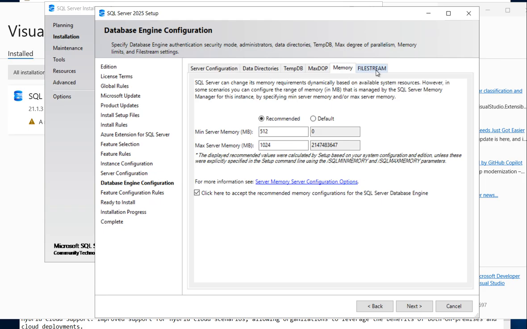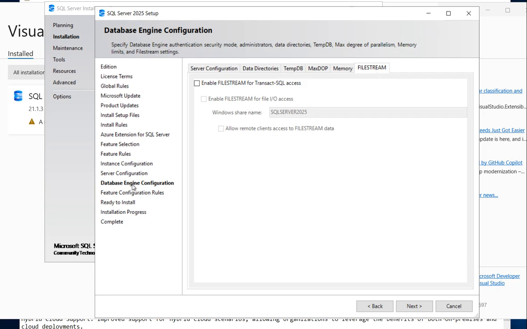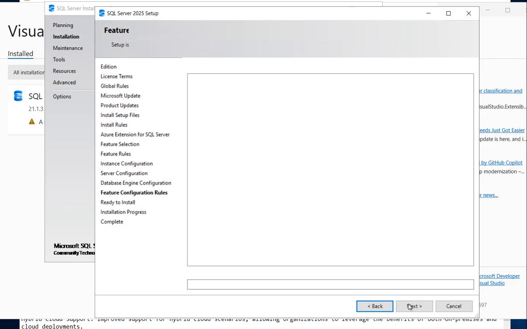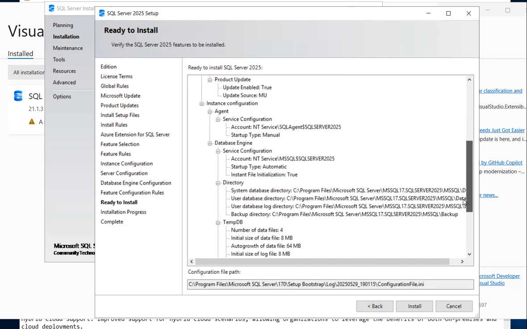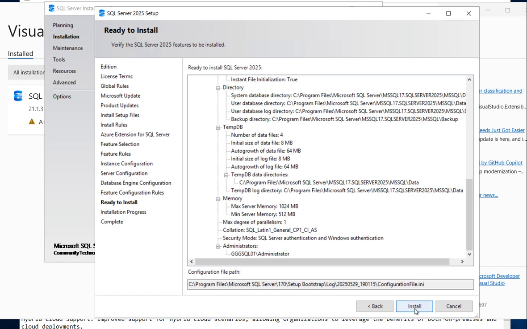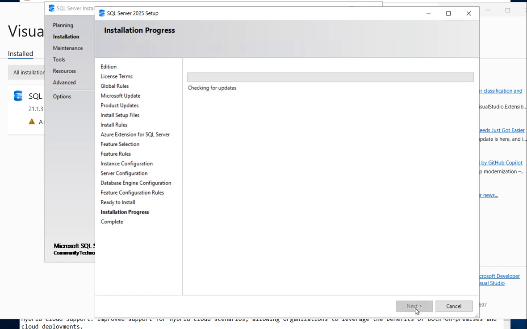File streaming, we are not going to file stream. Hit next. So now the server is ready here, see. Okay, install. It will take some time.